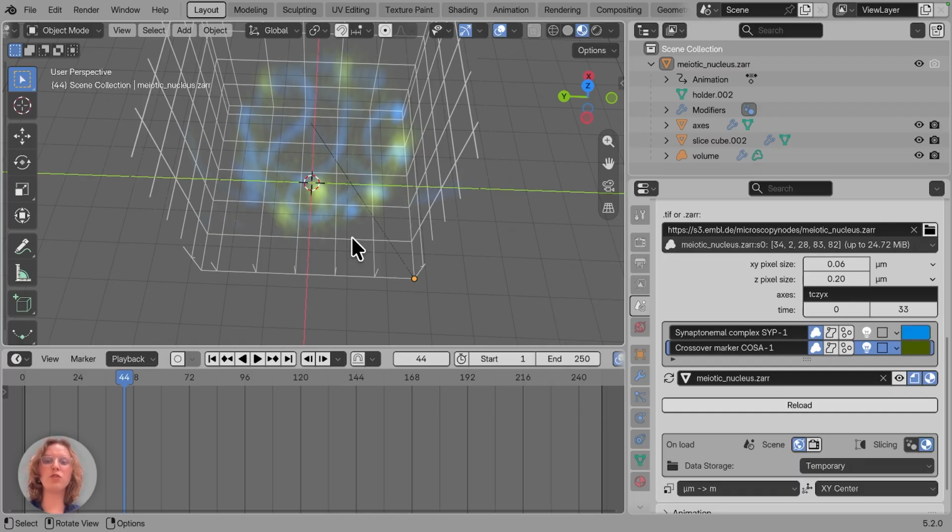But here we've seen mostly the basic workflow for loading microscopy data with Microscopy Nodes 3.1.